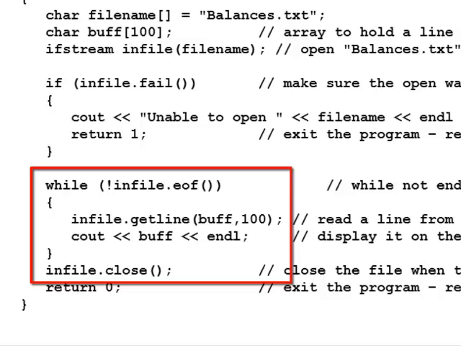Interesting thing about getline is that the end of line is not stored as part of the input. So when I do the cout, I have to say cout less than buff. That displays the entire line, but I also have to use an endl to move the cursor down to the next line before I read another line and display it. Otherwise, everything's going to be on one line.